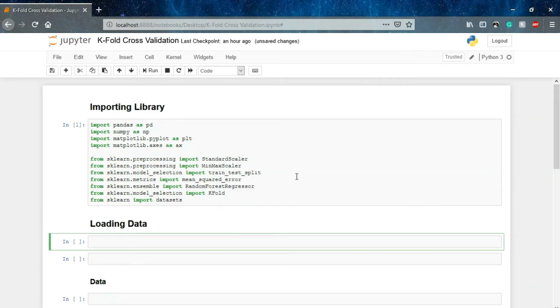So I have already imported my libraries, that is pandas, the basic ones, pandas, numpy, matplotlib, and then I'm using the preprocessing module for the scaling techniques. Then I'm using train test split to split our data. Then random forest regressor to predict, and mean squared error to test the results we have. Then I'm importing k-fold using the model selection module, and then I'm importing my data sets, because in this lecture we'll be using a predefined data set, that is the Boston housing data.